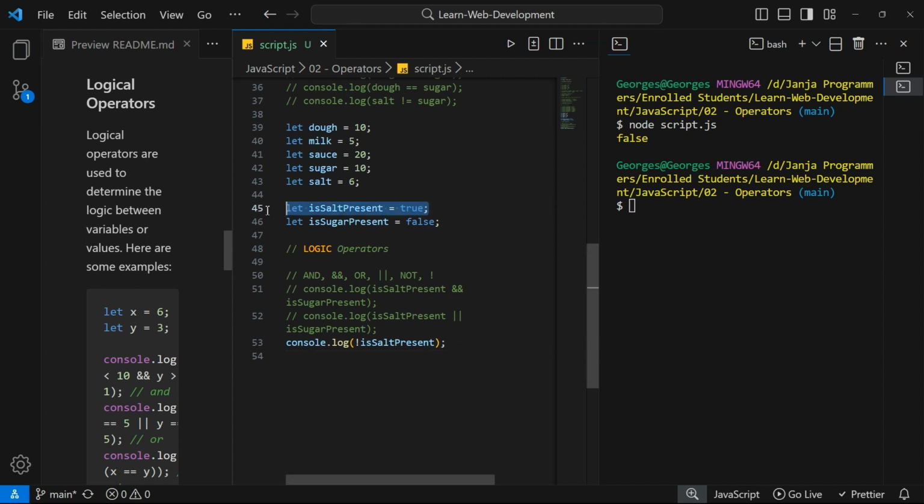So salt was true at first, but now this not operator, the exclamation symbol denoting the not logic operator, will negate any value that is there. So if you have enough salt in your recipe, in your ingredients, and you now want to negate the value of salt such that when anyone tries to add any more salt, it will output a false value. So here you can see that sugar present is false, meaning we don't have sugar.